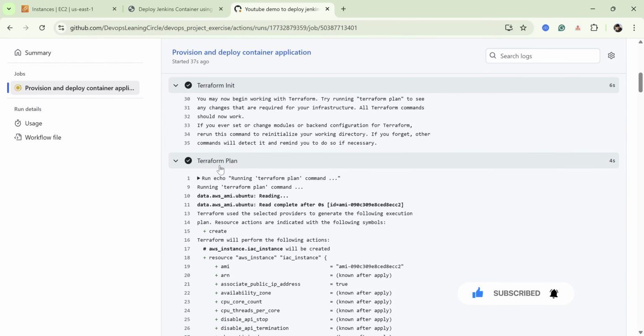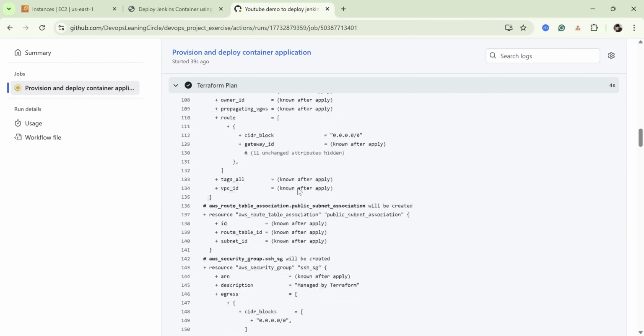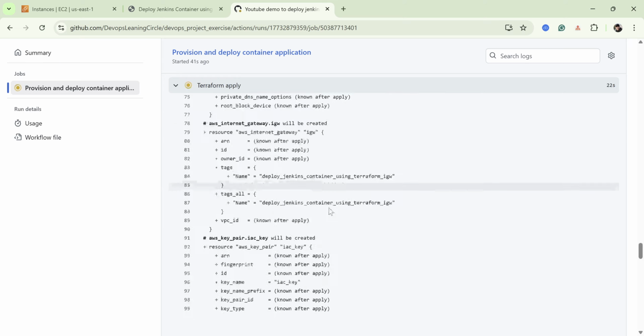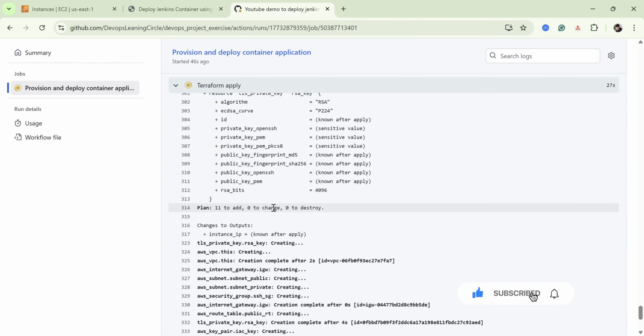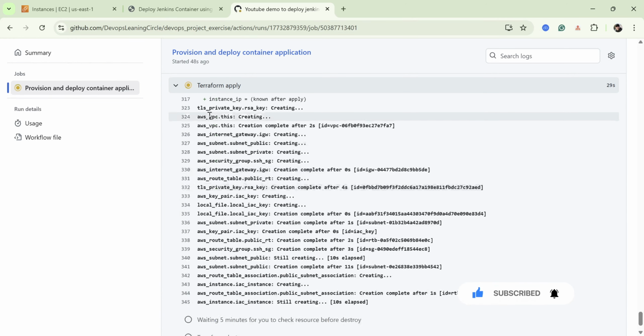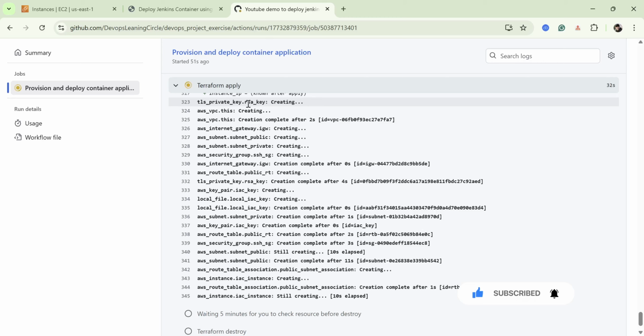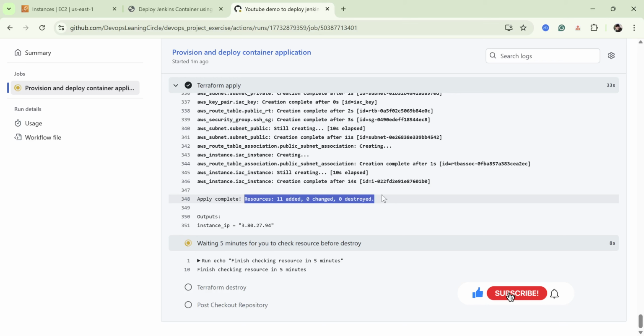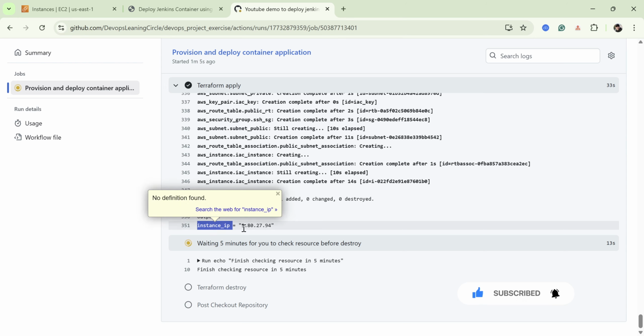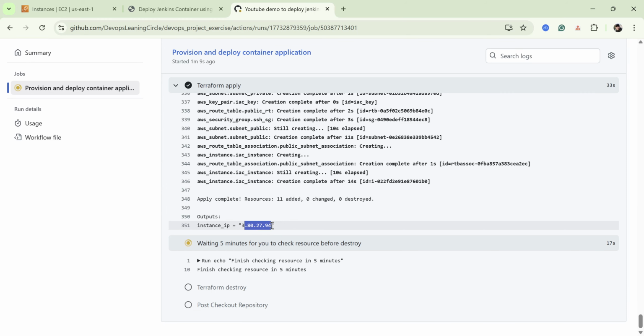Then we execute Terraform plan, and the plan will show all the changes that are planned to be added, and then we are also running Terraform apply. So now you can see all the resources have been created successfully, or are still being created. Okay, now it's completed. You can see we have created 11 resources on our AWS machine, and we expose the instance IP, that is 3.80.27.94.